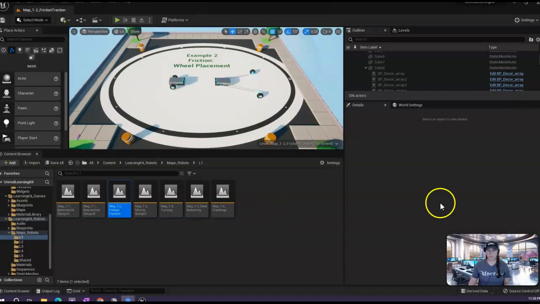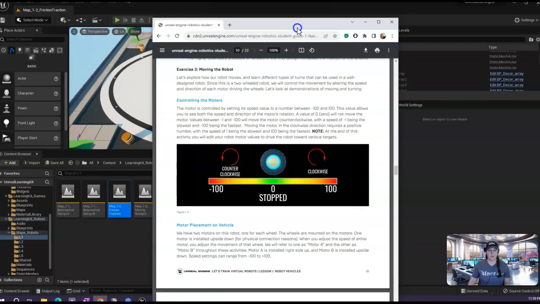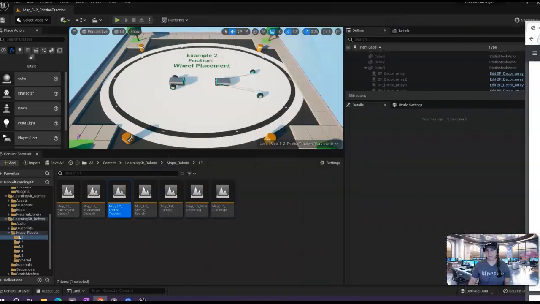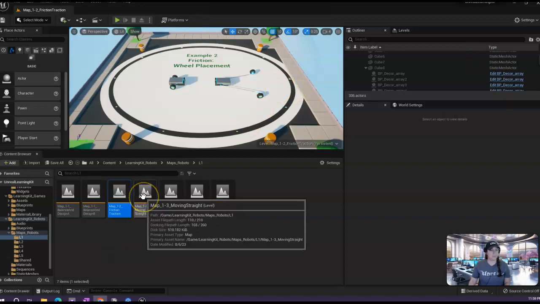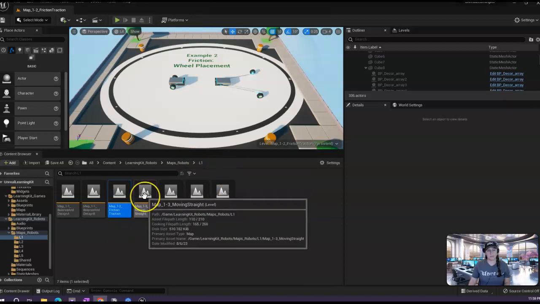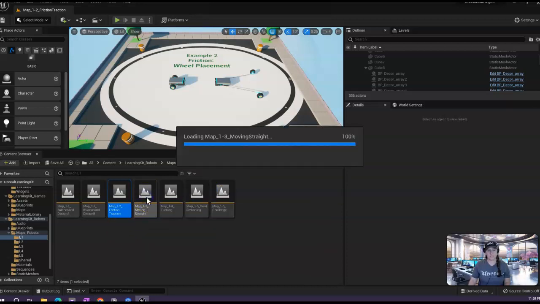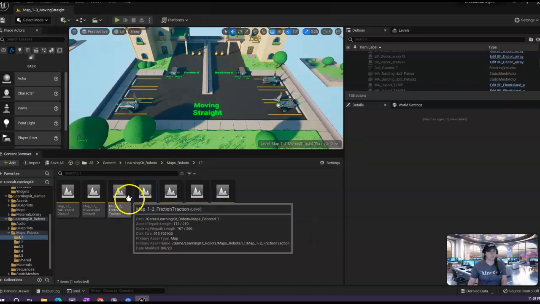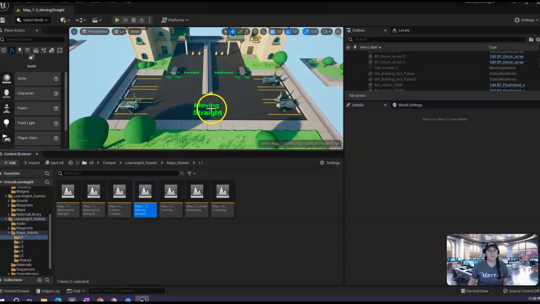So let's move into moving the robot, which is exercise 3. I am here on page 10 of the learning guide. I am going to click on map 1-3. We are still in Content, Learning Kit, Robots, Maps, Robots, and the L1 folder. I'm going to click on map 1-3, moving straight. We're going to look at motors. In order to move the robot straight, there's something very silly that has to occur. It's not silly, it's physics.